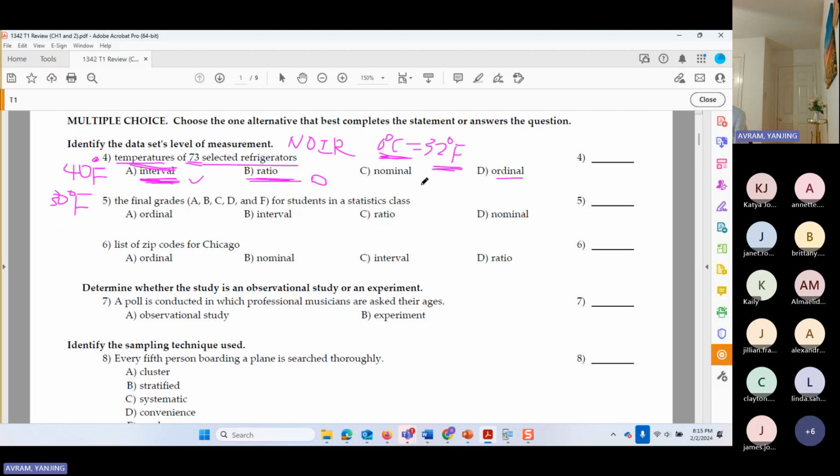Same thing, if you have 0 degrees Fahrenheit and you convert it into Celsius, it becomes negative something, some kind of Celsius degree, maybe negative 12 or something like that.